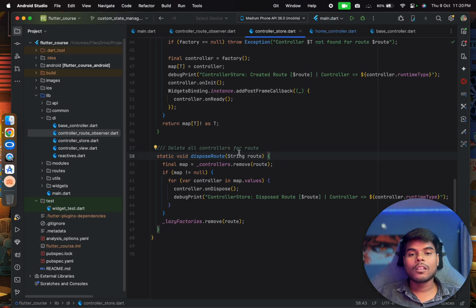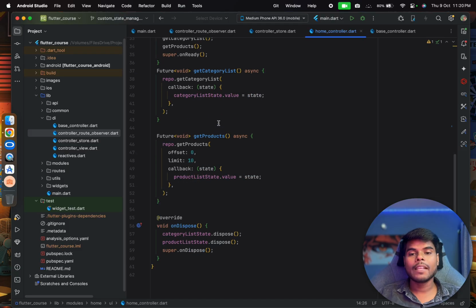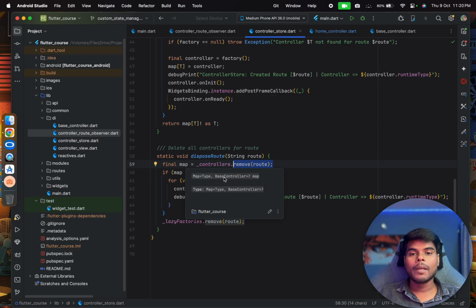This is all the headache we are going through just to get this, because in the controller we can call APIs inside the constructor, but we cannot dispose it. We don't have any alternative for onDispose, so we must have this onDispose. So whenever this dispose route is called, first we will remove that route from the controller. Then we will have a map of all the controllers that have been injected on that route.